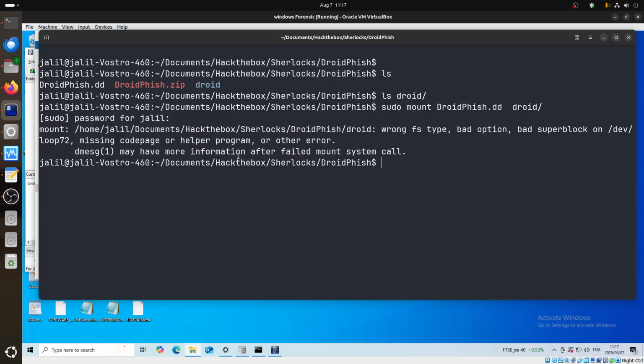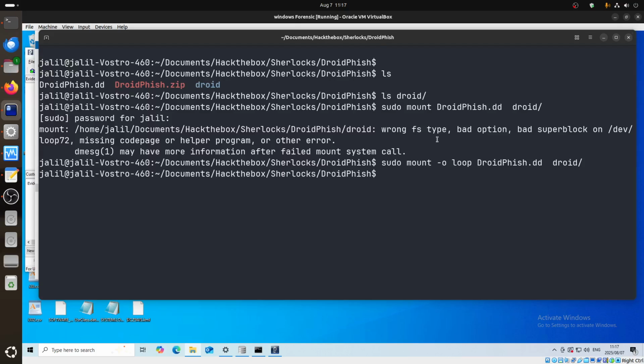We have this strange error. It said wrong fs type, bad option. No, no, no, we don't do that. I forgot. sudo mount -o loop. It did it without error. When I was doing it before, it was with error.